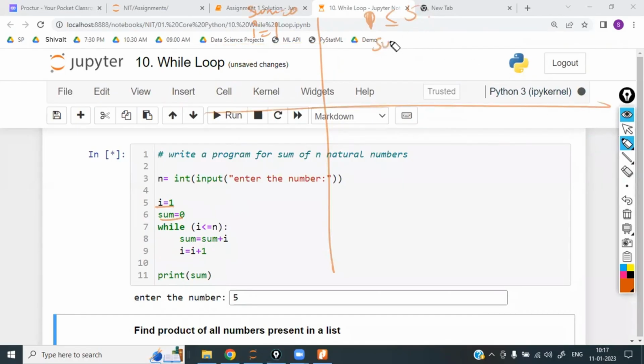What is there in the block? Sum is equal to sum plus I. What is the sum? 0. What is I? 1. Next, I is equal to I plus 1. What is I? 1. 1 plus 1, 2. Now you are going to get sum is equal to 1, I is equal to 2.